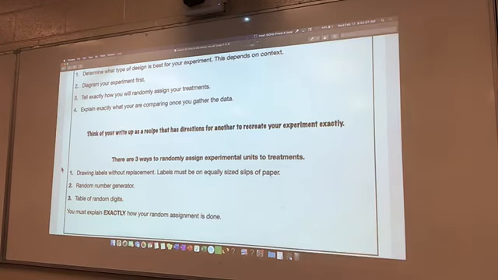So, 3 ways to randomly assign experimental units. Do you know what they are? You've got the hat method, you've got the random integer generator, the random number, and then you have the table of them. Remember all that? All right. So you must be able to explain exactly how your random assignment is done.